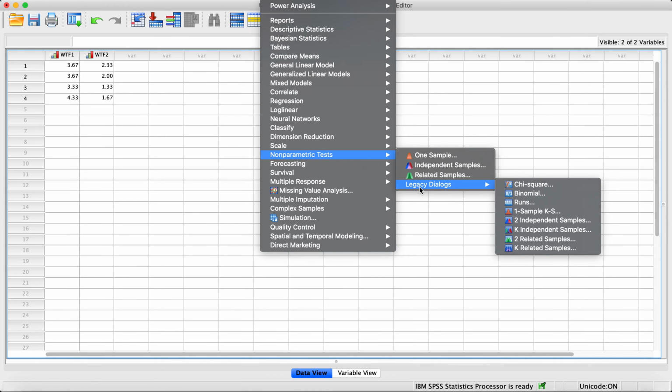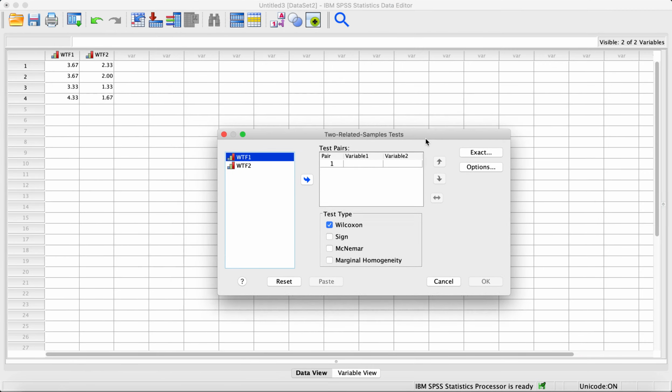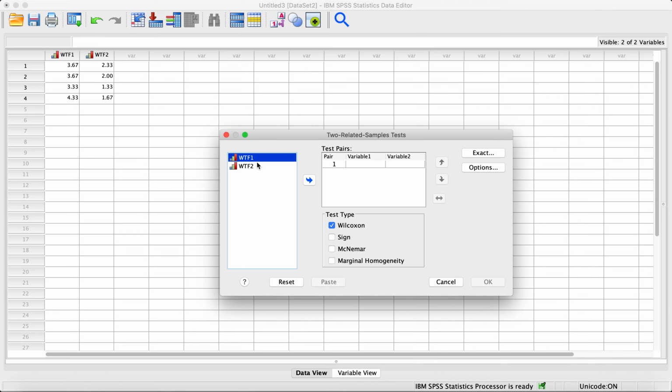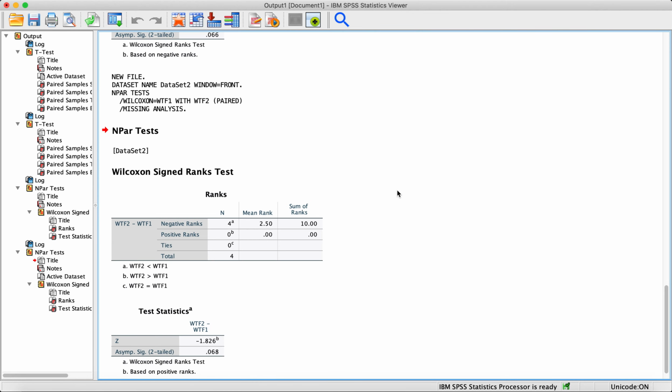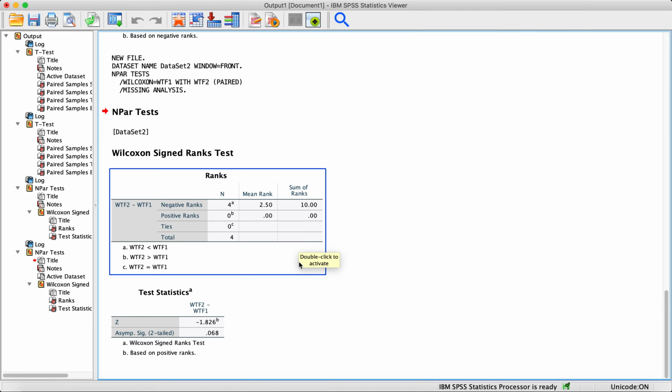And we go to legacy dialogs in this case, and we do what's called 2 related samples. They're related. They're samples from the same group. So this is where we go here. We click on that, and we bring these 2 data columns into the box right here. That's the pair, right? And we're doing a Wilcoxon test type. Then we hit OK, and this will populate your results.